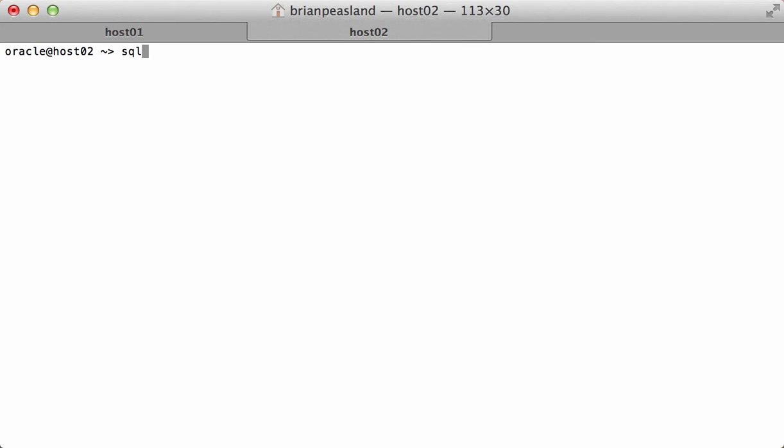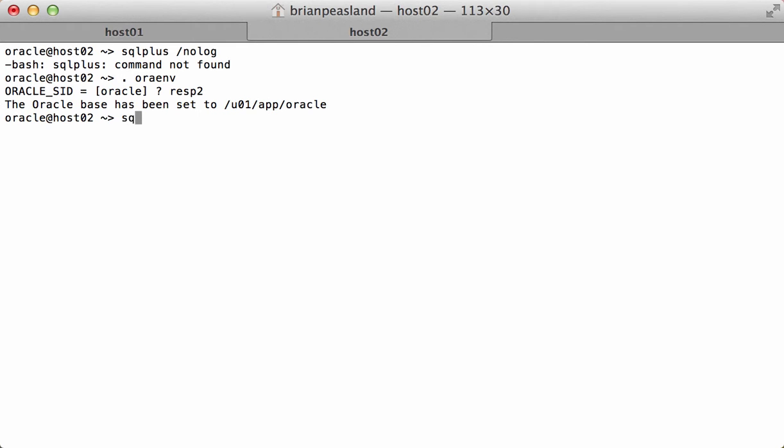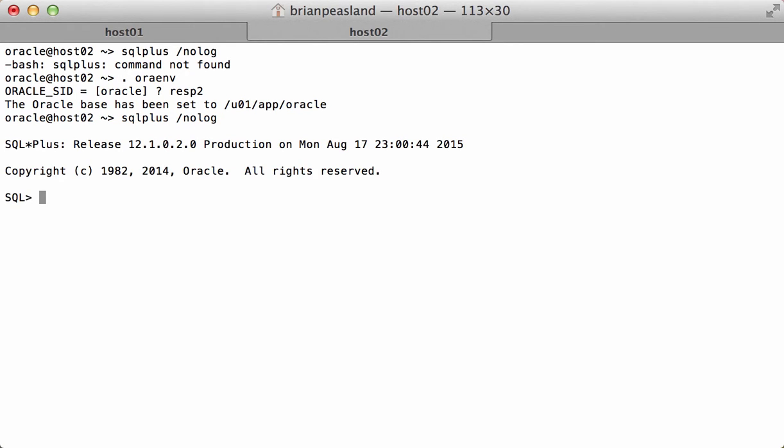Over on the other host, my database name is RESP, and that is simply just research. This is my research test bed, and P for primary because it also does have a 2-node RAC standby, and this is the second instance there. So now that I have my environment set, I can connect. Okay.